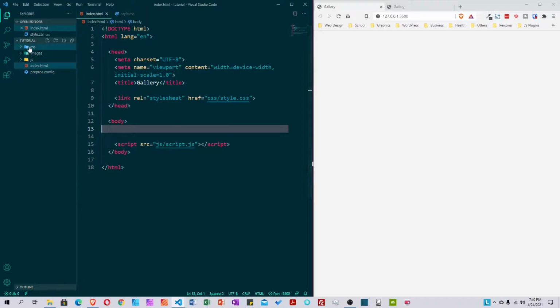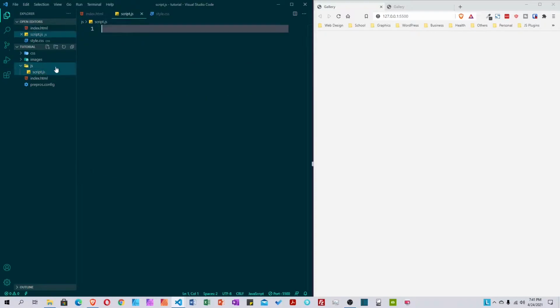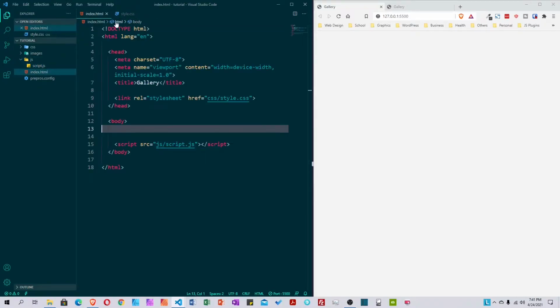I just have my CSS folder with my CSS styling. I have just an images folder with 6 images. You can use any images that you want. And I have my JavaScript file, which is empty, but we'll get to it once we finish styling the HTML and CSS. So let's get started.